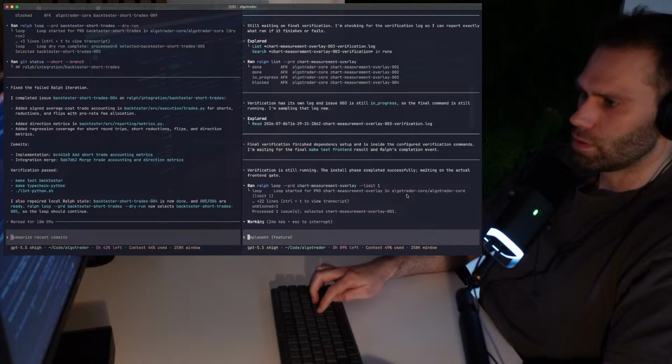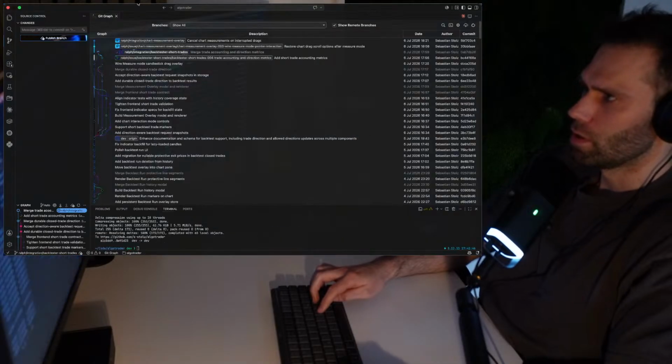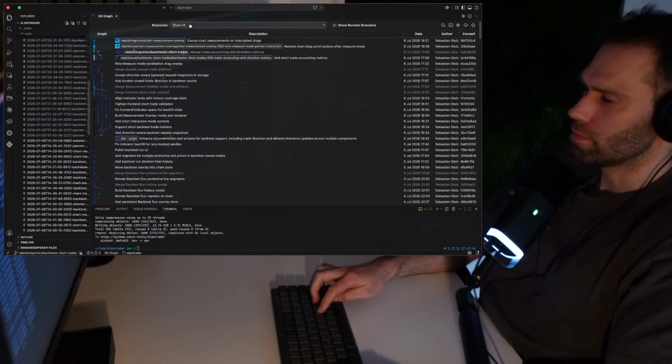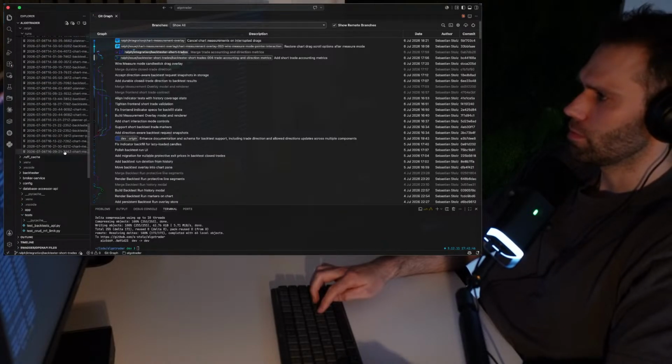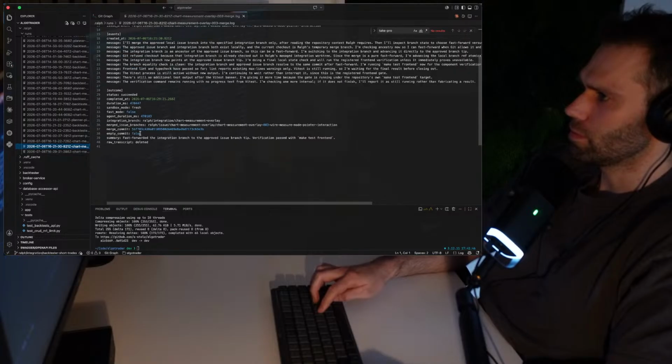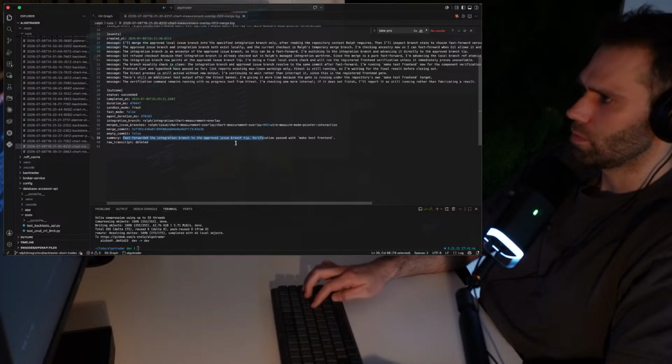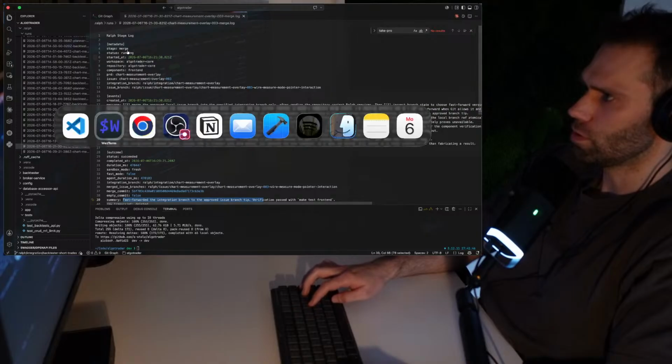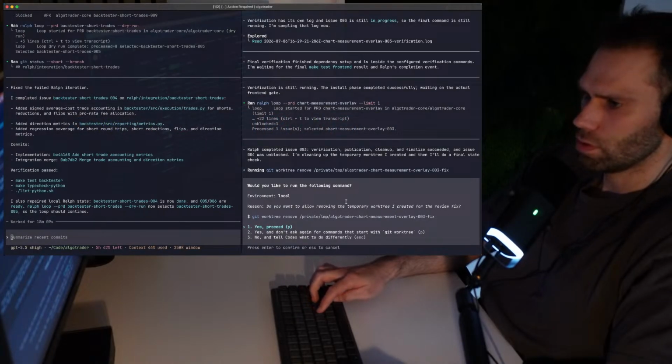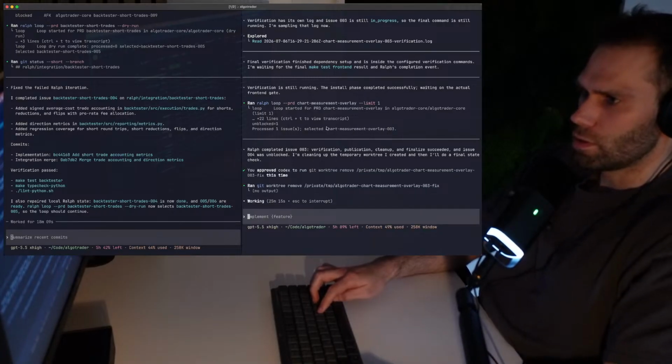All right, here's the verification running. Maybe we can have a sneak peek at the logs. Status succeeded. Then it should be, it's already merging. It did merge.